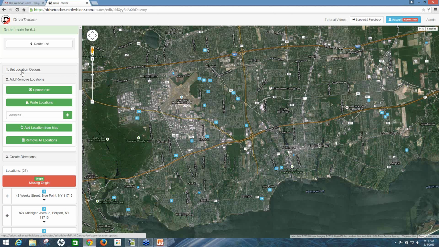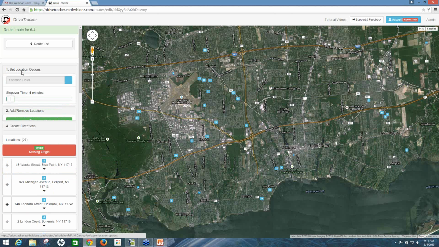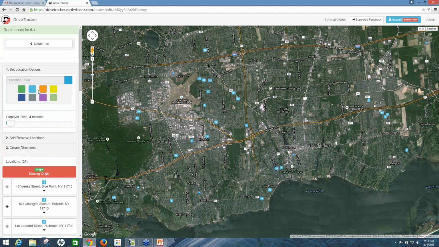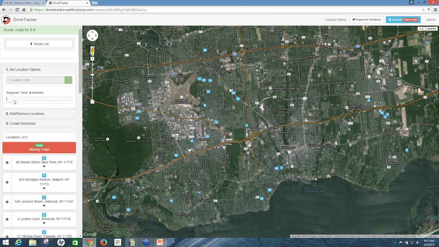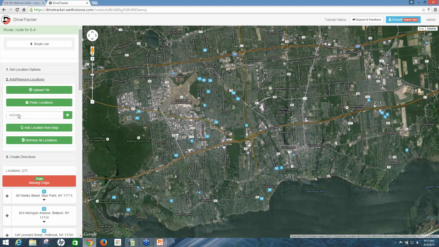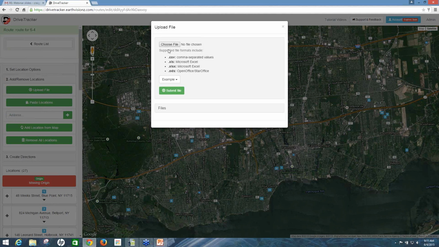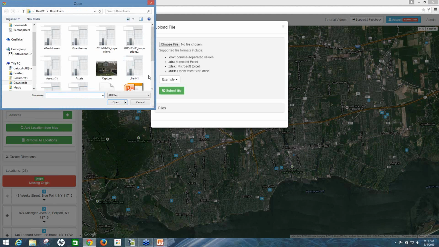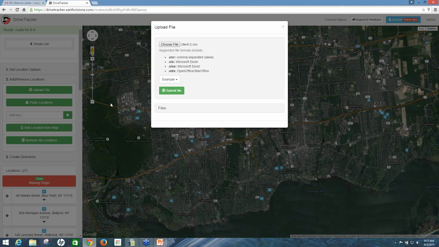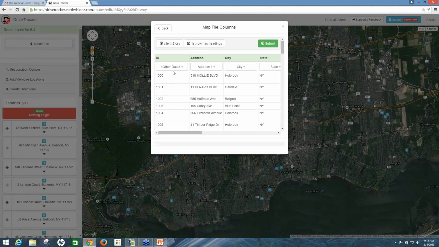So I'm going to upload one more set of data points for our other client. Let's change this color to green. We'll change the stopover time, let's say, to 3 minutes, and we'll grab client 2 data and submit. Again, we can map these however we want. Maybe in this case, we want to omit the ID. We'll leave the other data in. We'll do a submit.